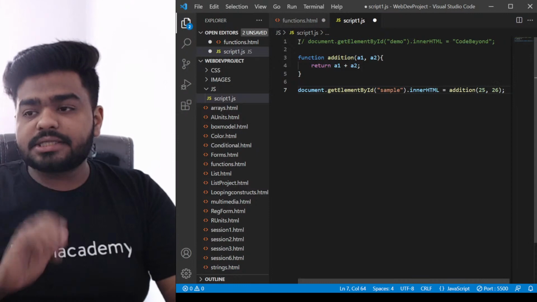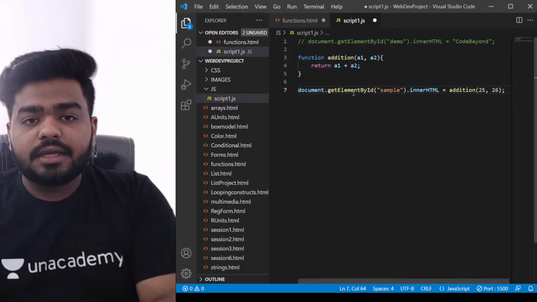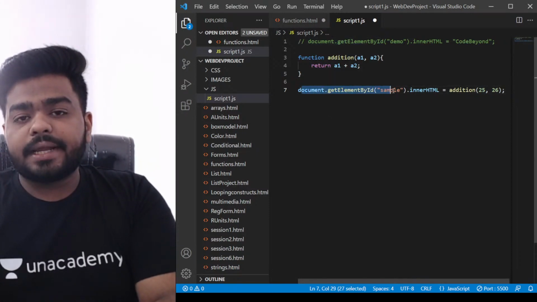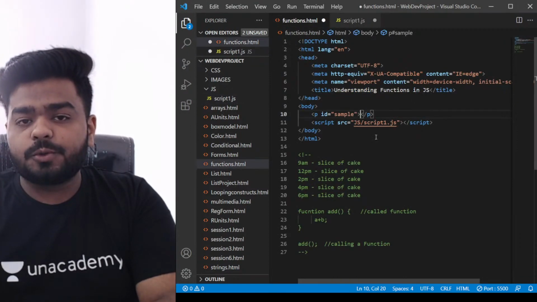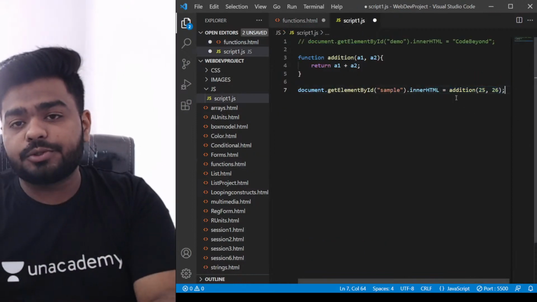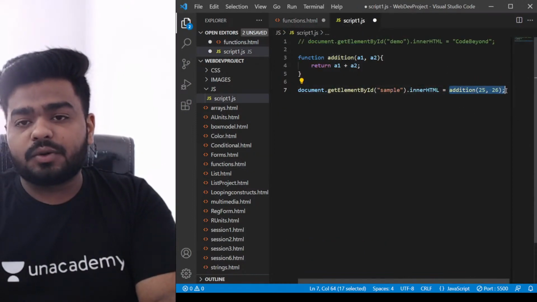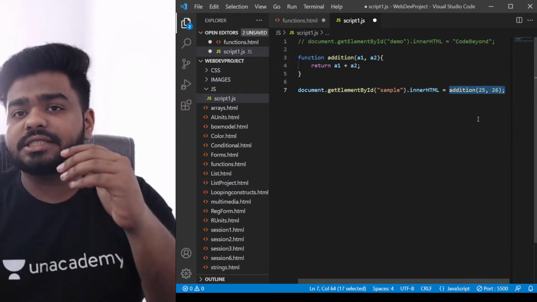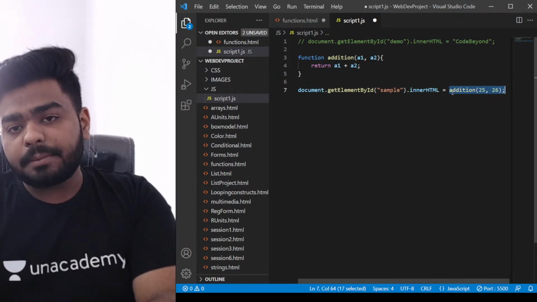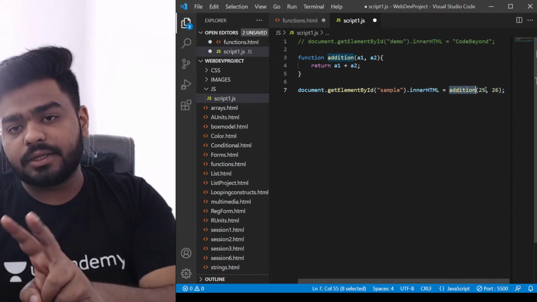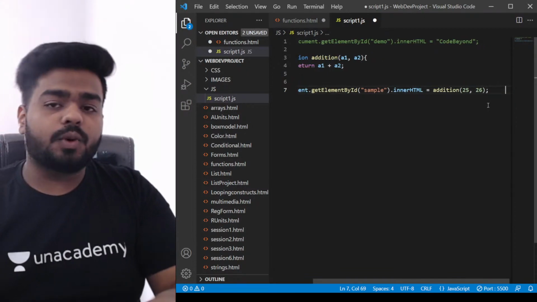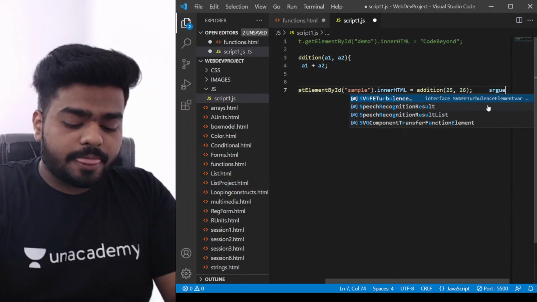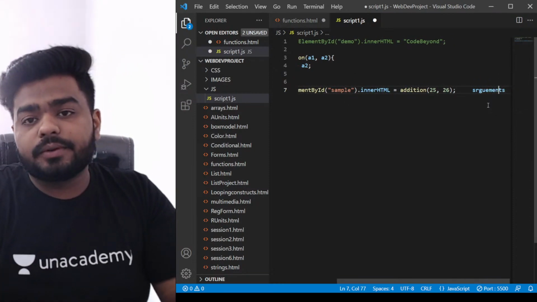Cool. Now understand very clearly what is happening. I have written document.getElementById sample.innerHTML. That means in this paragraph, output should be printed. What should be the output? The output should be addition 25, 26. Now this is not an output. This is just a function call, right? What is happening in this function call? We are calling the addition function with two values. Now these two values are called arguments.